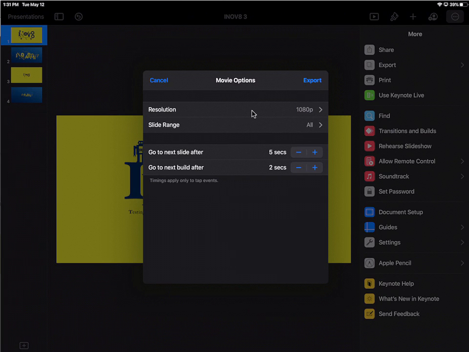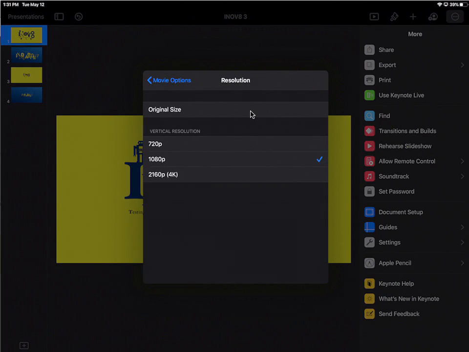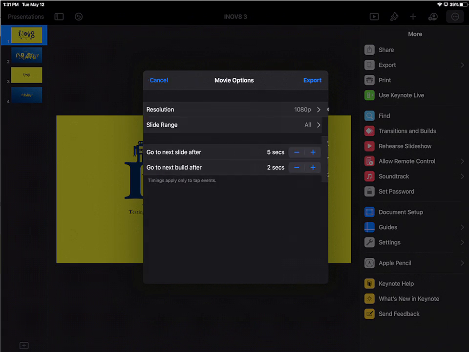I want all. I can leave that alone. I could even change this to 720. I don't know that we need 1080, but it's up to you if you want to change that or not. And this is the go to next slide after. This is only applying to tap events. So this shouldn't impact our final product here because we don't have tap events. We have automatic transitions that are going to be applied after certain durations. So these bottom two things won't affect our final build.